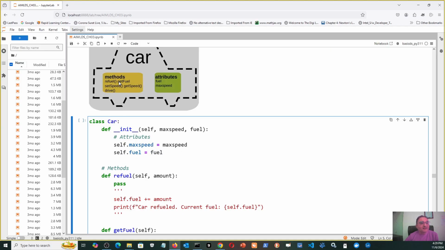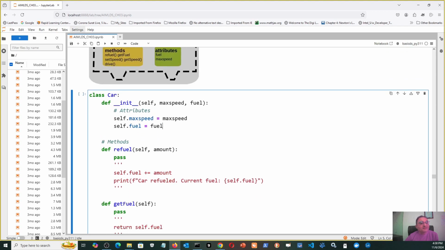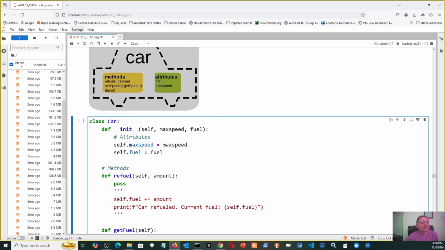Then the methods. About methods, I told you that don't go into the implementation of methods, just write pass. So this is the first method, def refuel, self, and even this amount is not required if you don't want to do the implementation. If you want to do the implementation, then you can keep that other argument. Otherwise, I just write pass.